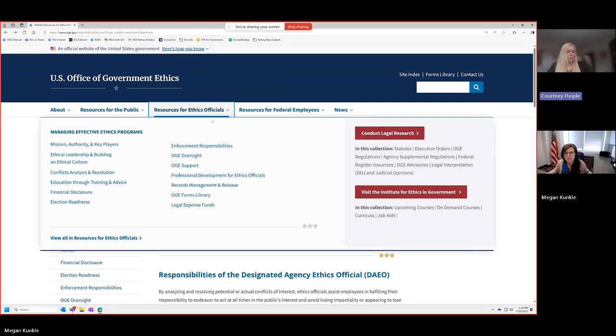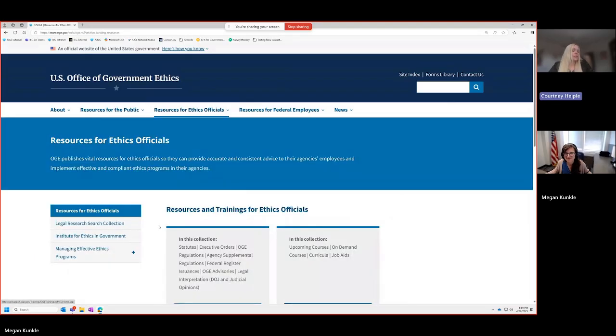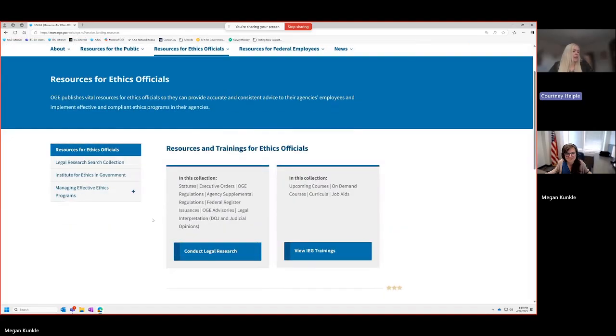Then select the red button that says Conduct Legal Research. A third way is to click the View All in Resources for Ethics Official link at the bottom of the Resources for Ethics Official tab. Links to the collection will be on the left-hand side of the screen and in the center via the blue Conduct Legal Research button.